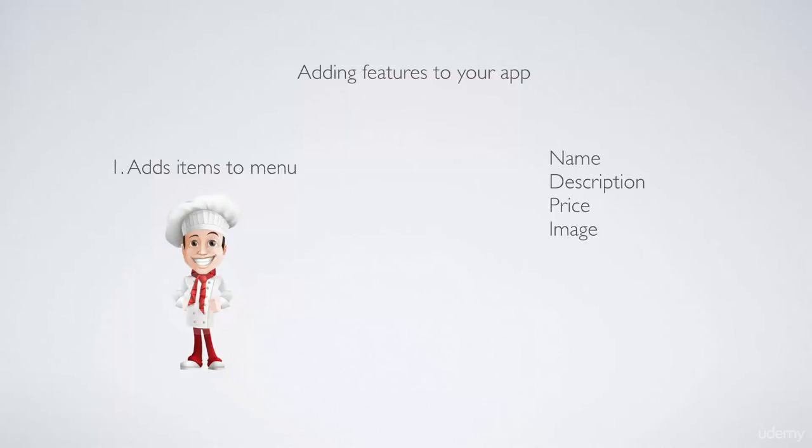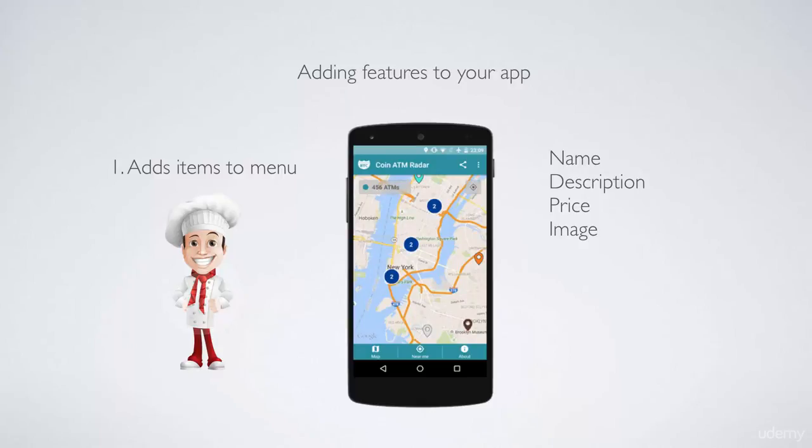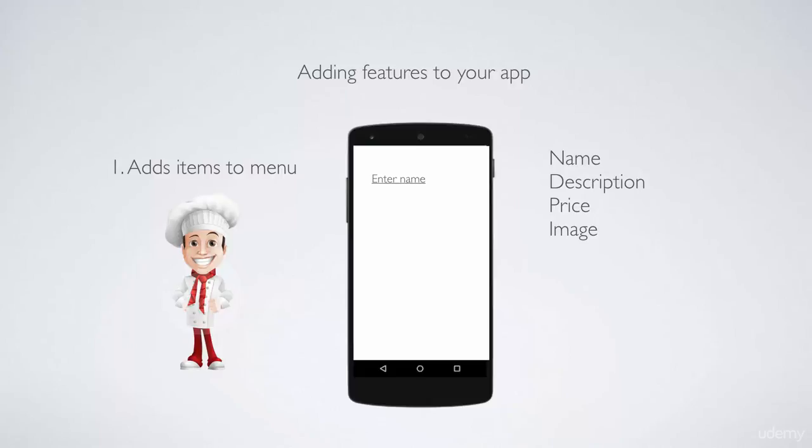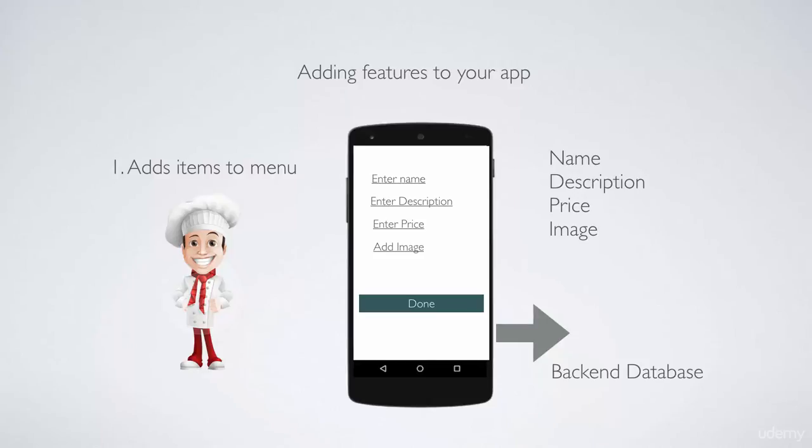What we need to do here is first define the key things which we need to add to the database, which correlates with adding items to the menu. So we obviously need to add the item name, the item description, the item price, and the item image. In our application, we are going to add an edit text for entering the name, the description, the price, and an image. After that, we are going to have a button at the bottom which says done. And after that, we are going to take the entire data and store it into some backend database.